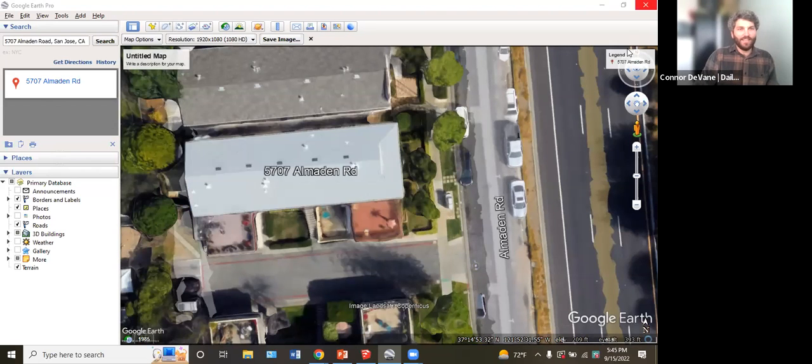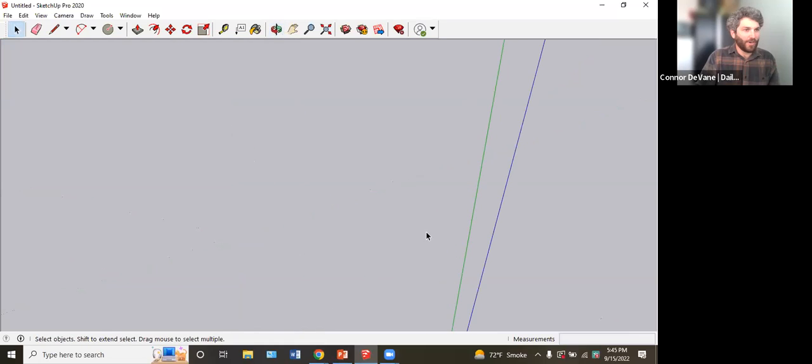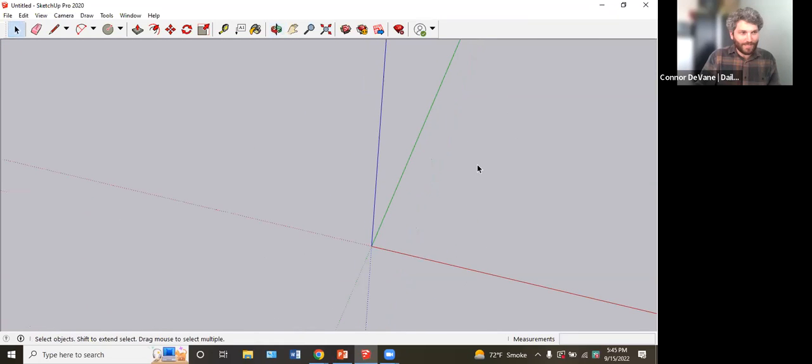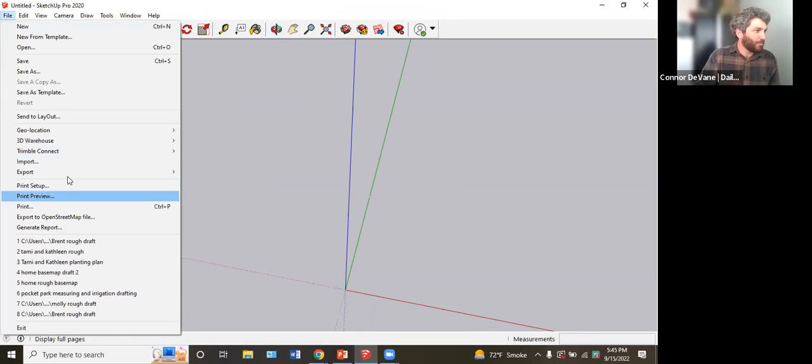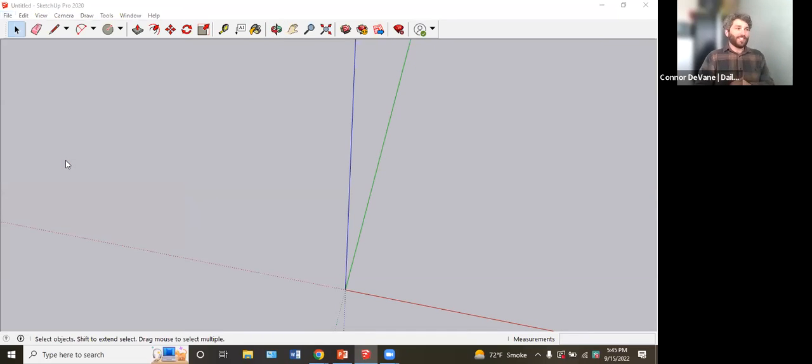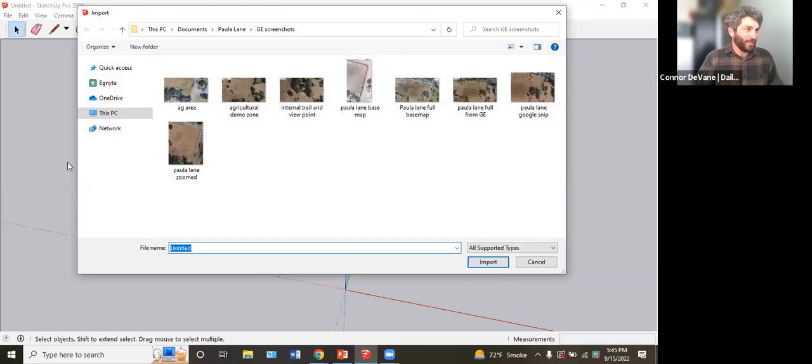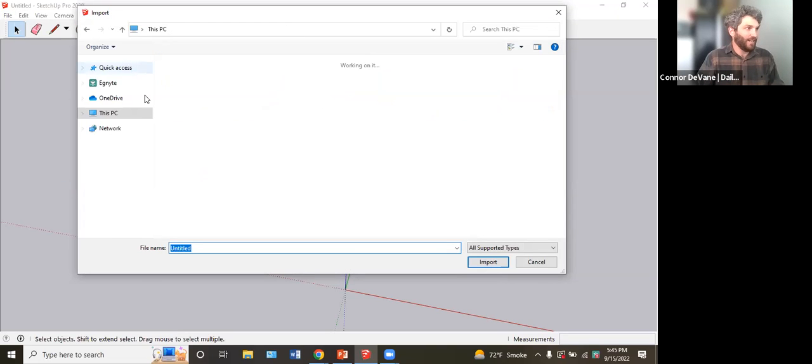Save it. And at this point, you could print this out and use tracing paper and trace over all your lines if you want. For example's sake, I'm instead going to use a program called SketchUp. This is something you can use for architectural purposes, but it's also great for landscape design if you really want to get into the weeds of detail.